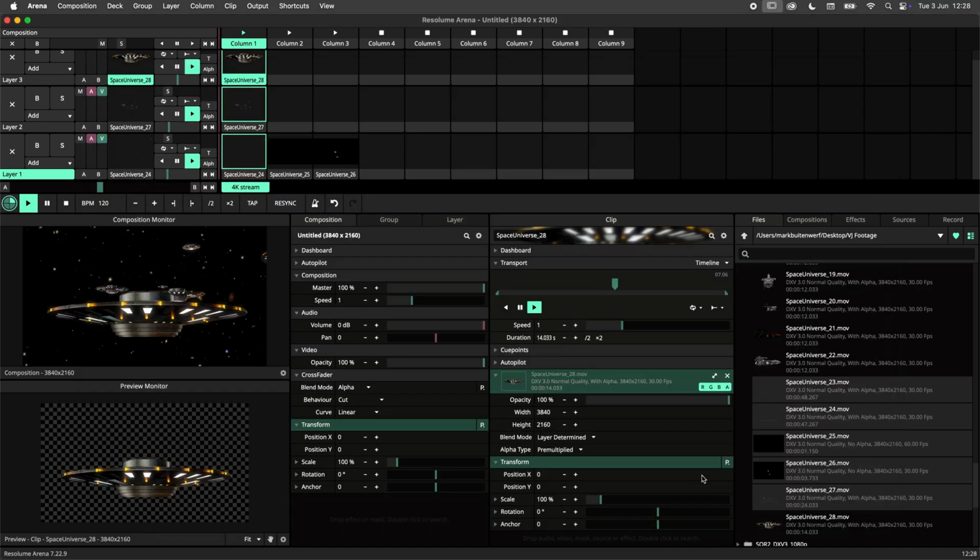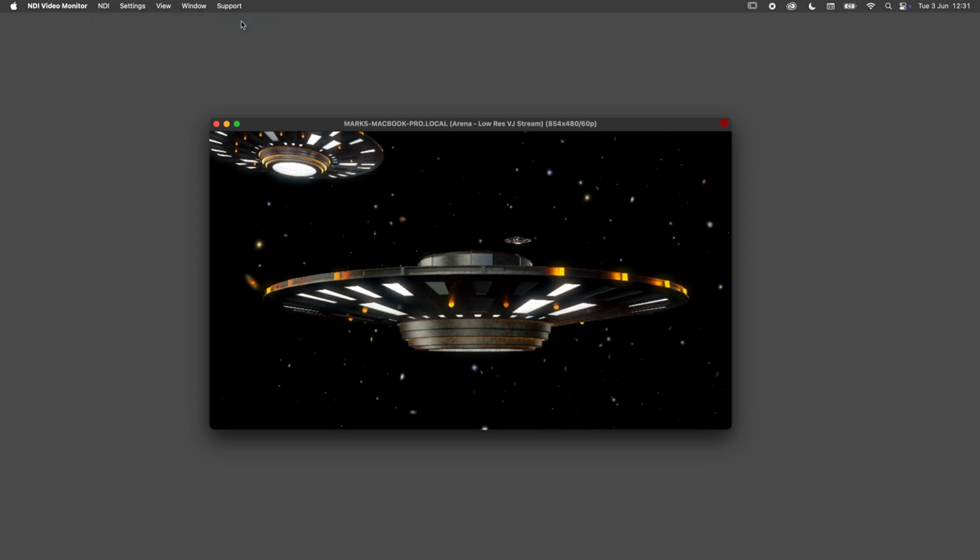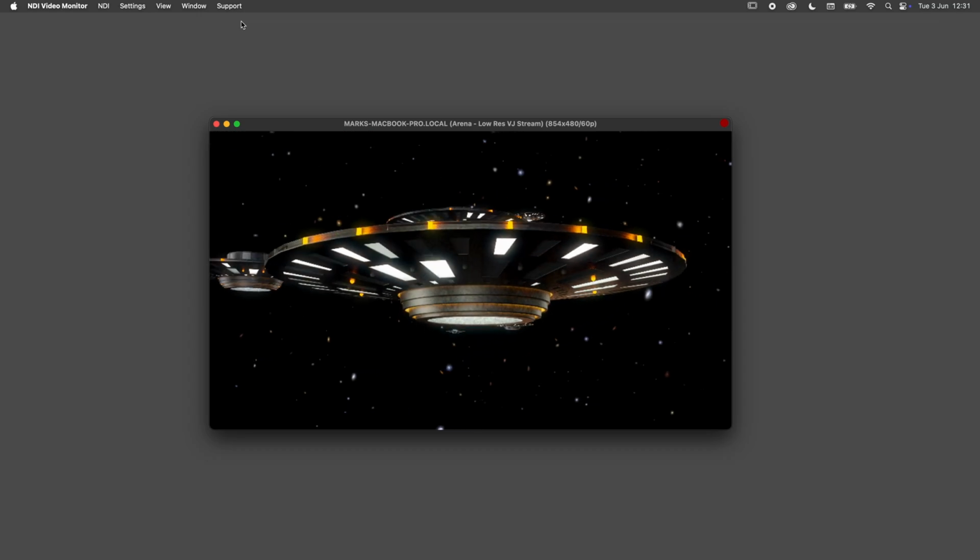Let's move over to the machine of our creative overlord. On the machine, he is running the NDI Video Monitor app. He can now pick the low res stream and get a 480p version of our 4K composition.